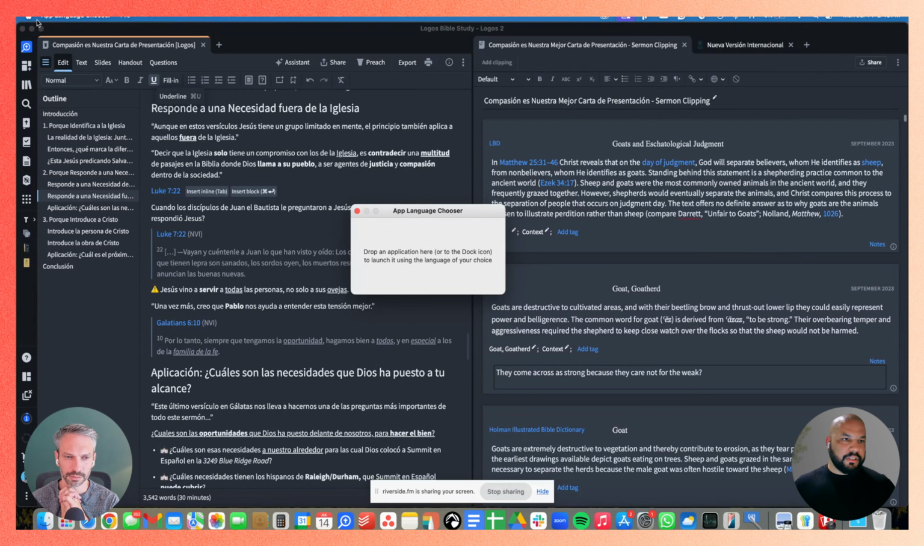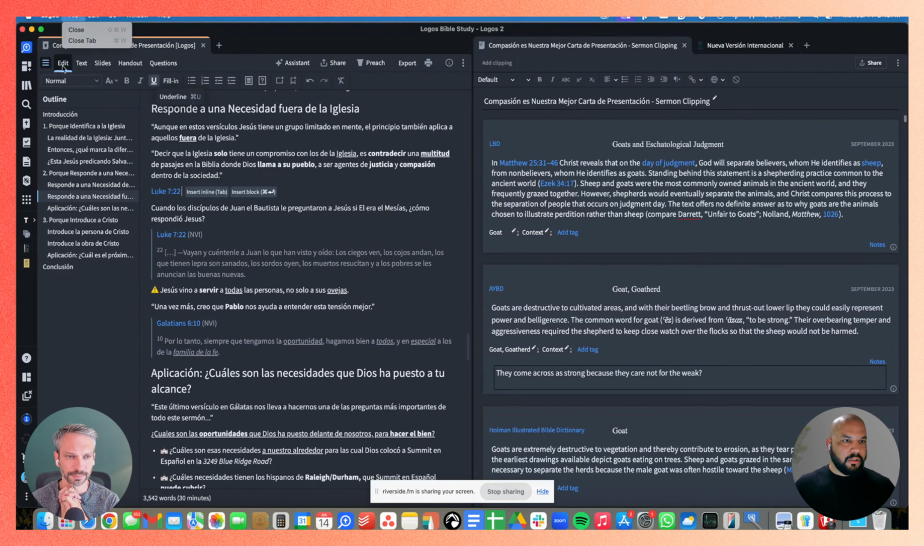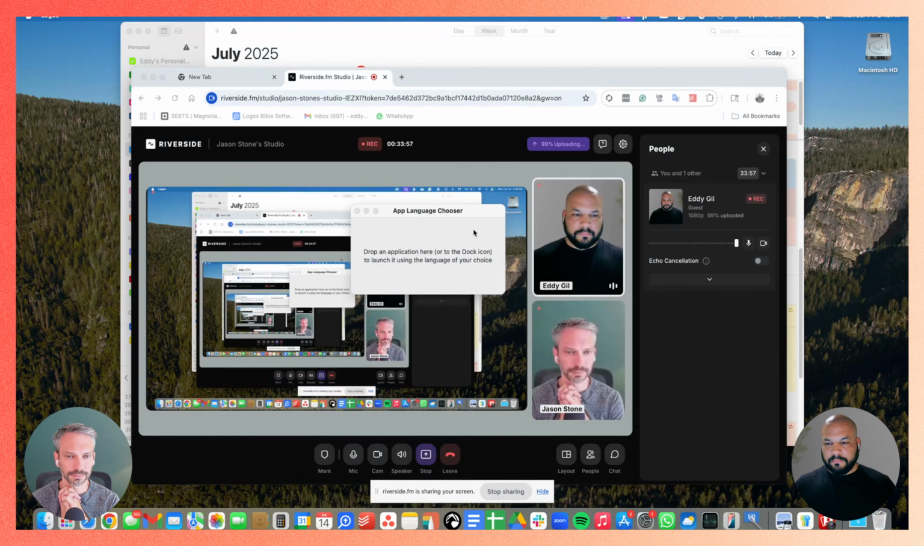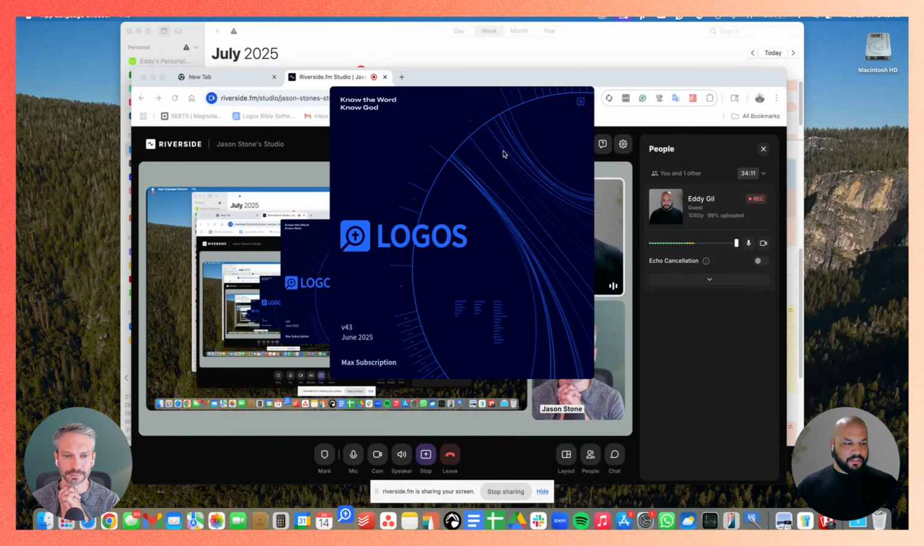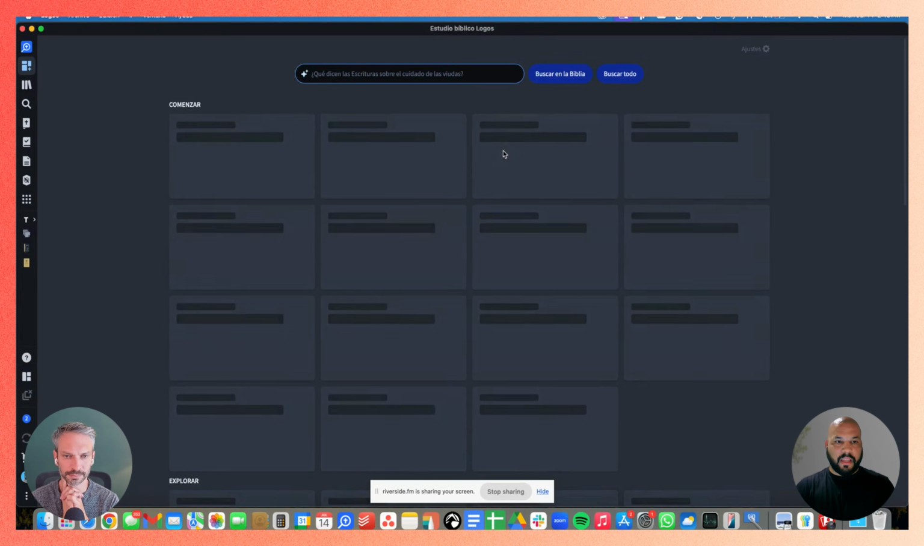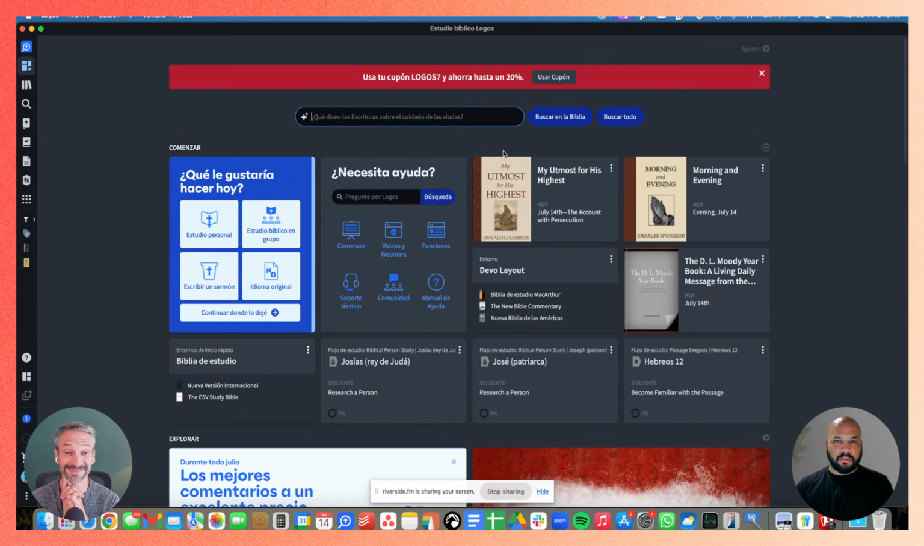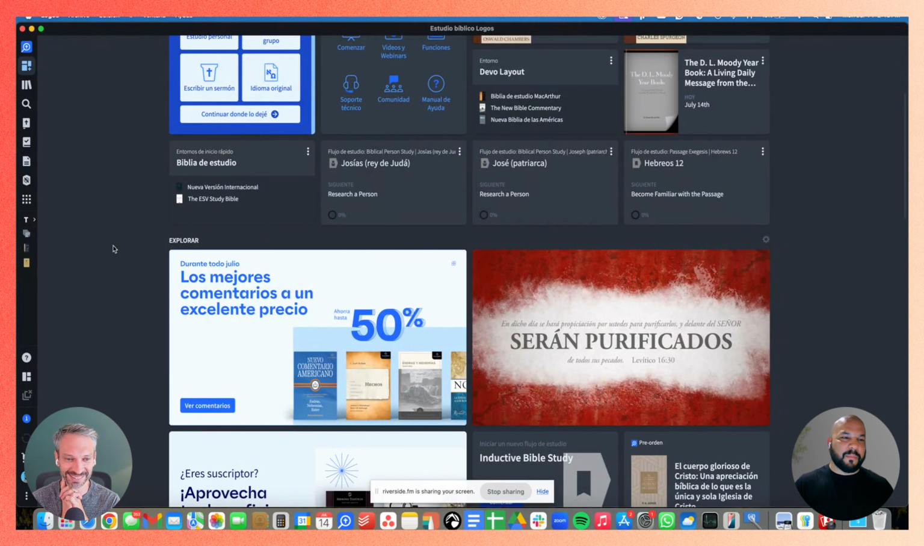So what I do, for instance, is close out my Logos in this case, and then I go to the app, click File, Open, and Logos is my most recent one. And it lets me choose the language. So I click Spanish, and it should come up in Spanish. So everything's Spanish now, even the cells and everything that is happening.